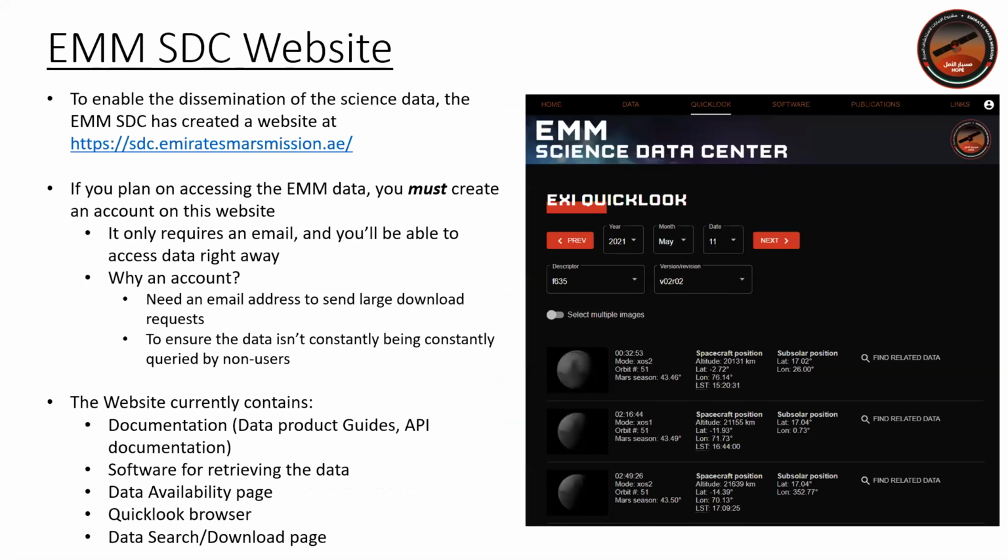Okay, so the EMM website, this is how you'll primarily interact with the data, most likely. You can find the link here. If you plan on accessing the data, you need to create an account. It's really fast to create. It only requires your name and email address. It's only required, 1, so that if you make a large download request, we can send a link to your email and you can download it that way. And 2, we just want to ensure that it's not constantly being bombarded by web crawlers.